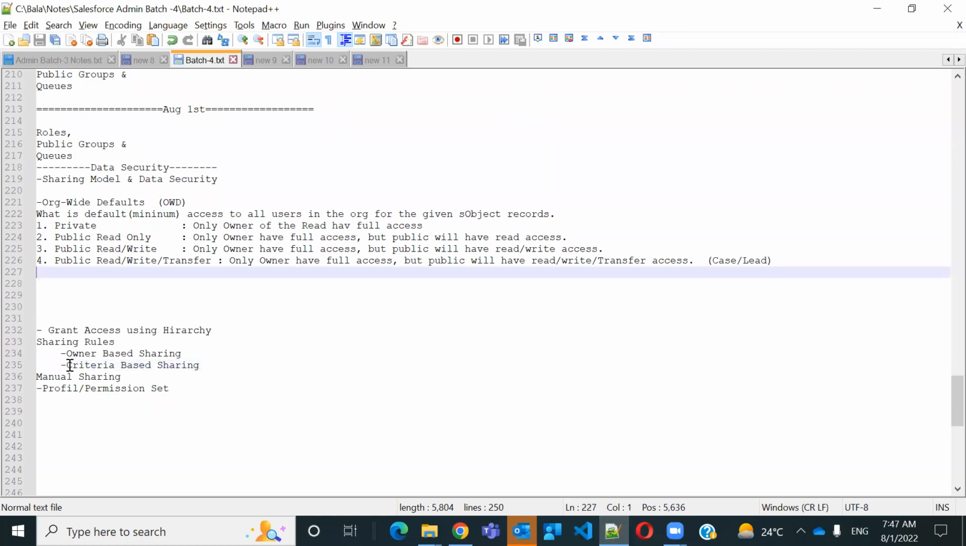Yes. Okay, the next one is criteria-based sharing. So this one is the owner. Who is the owner and what is his role? Based on that, we share the record. But the second thing was based on a criteria of the record. There is nothing related to the ownership, but I wanted, whenever a record meets certain criteria, to share the records with the users. Whenever there is a criteria of the record matched, those records I wanted to share.